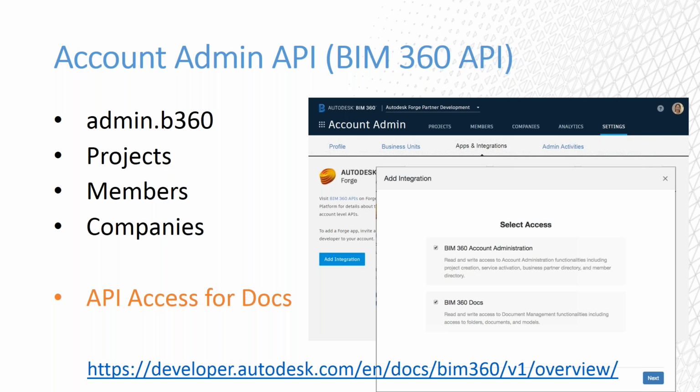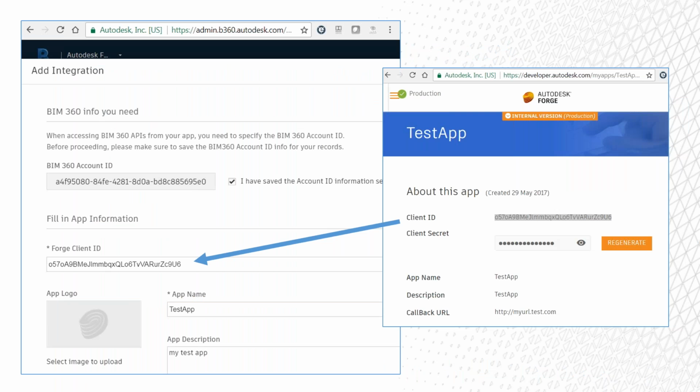For instance, it looks like this. Select the access. It gives a control in two places: one is BIM 360 account administration, and another one is BIM 360 docs. Once you get into the page, on the left side, you see this other integration page pops up, where you can add the client IDs and app names, and you also need to copy this account ID. This information comes from the right side.